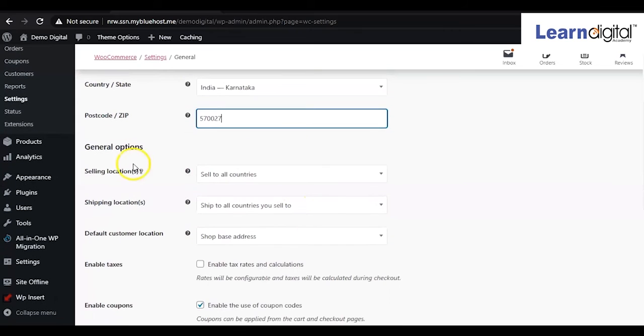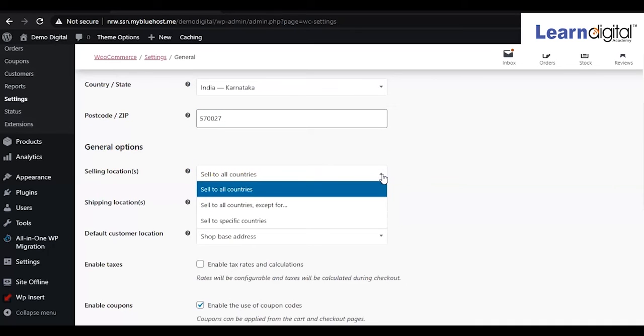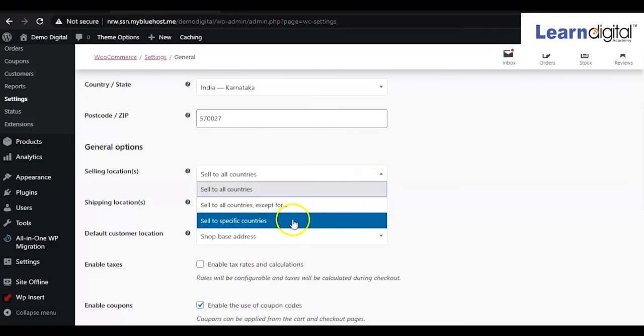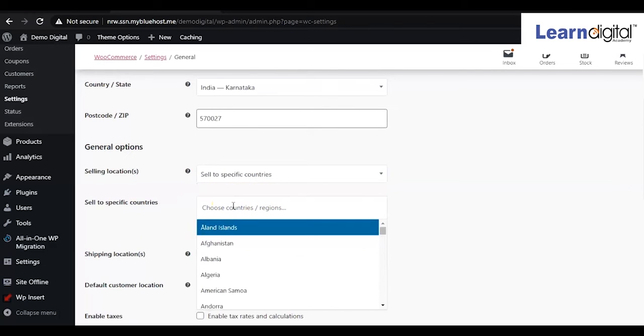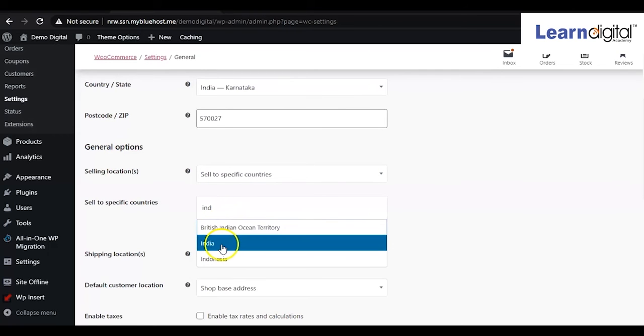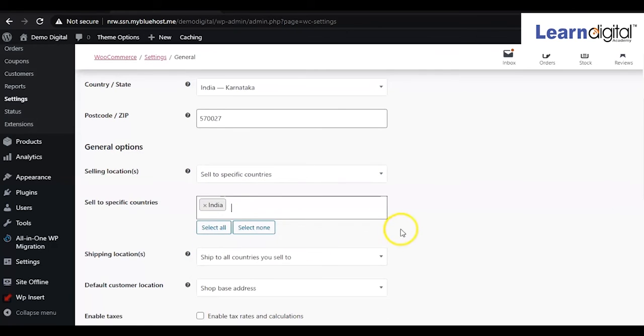zip code. And here the option is coming for selling location. In selling location, by default it has taken sell to all countries. Click here. As you belong to India, right, you have to select sell to specific countries and sell to a specific zone. Here you can select the specific zone. Again, search for India and click.